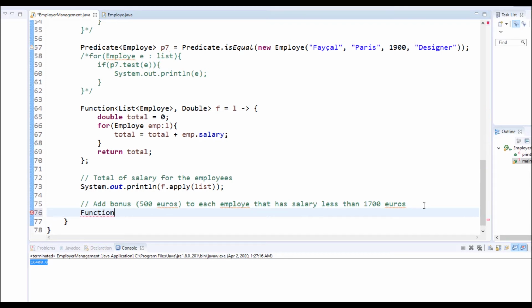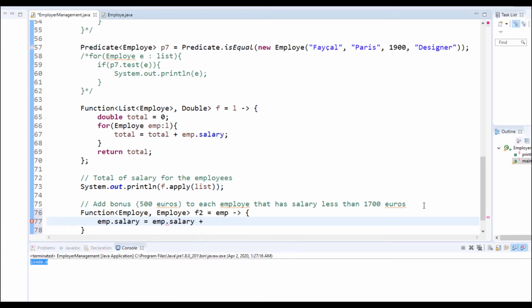Here, what will I give it? I will give it an employee, and I will return an employee. I don't remember what I said in the explanation, maybe I said double or something. So it's an employee, I will return an employee. So after this, F2, I will give it an employee, arrow, and I will open curly braces. So employee.salary = employee.salary + 500 euros, and it returns the employee. Okay, that's our first step.